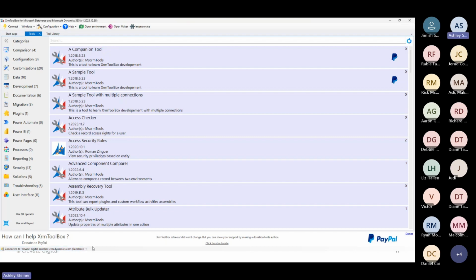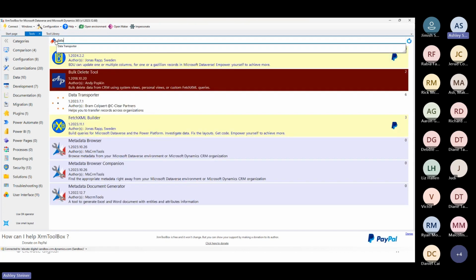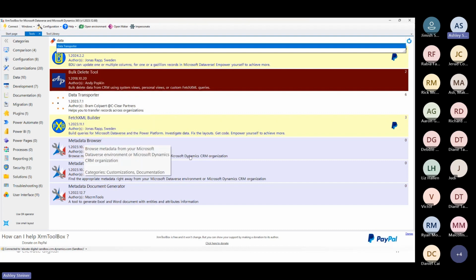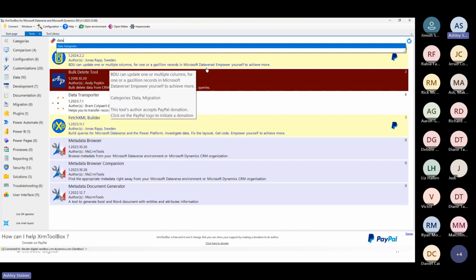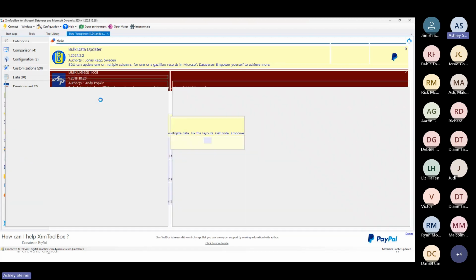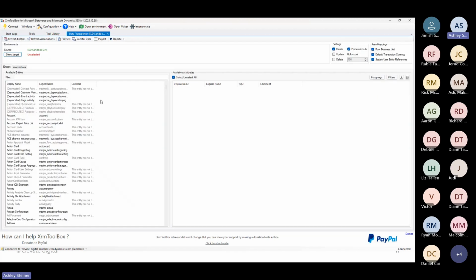So the first one we're going to talk through today is the data transporter. So I'm going to go up here and just go ahead and search in my toolbox. You'll see anything that has anything to do with data appears. So it has data either in the name or in the description. And I'm going to go ahead and start out with this one here, the data transporter. What the data transporter does is it allows you to easily move data from one environment to the other.